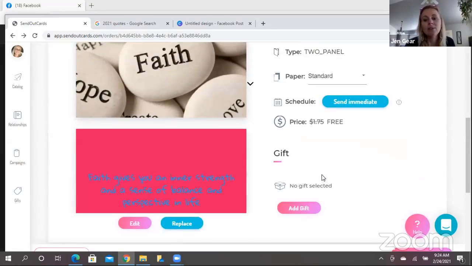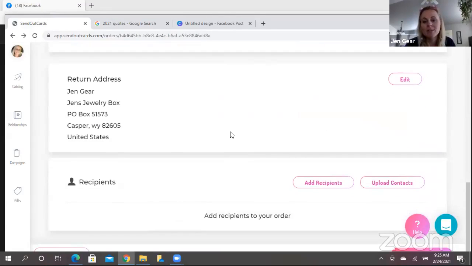Okay. And then the only last step that we do is we choose our address. So we can add our addresses by uploading contacts through, you know, an Excel format or what is it, CSV. You can add them and import them in. You can add just by clicking add recipient and we can mail it directly out to that person.